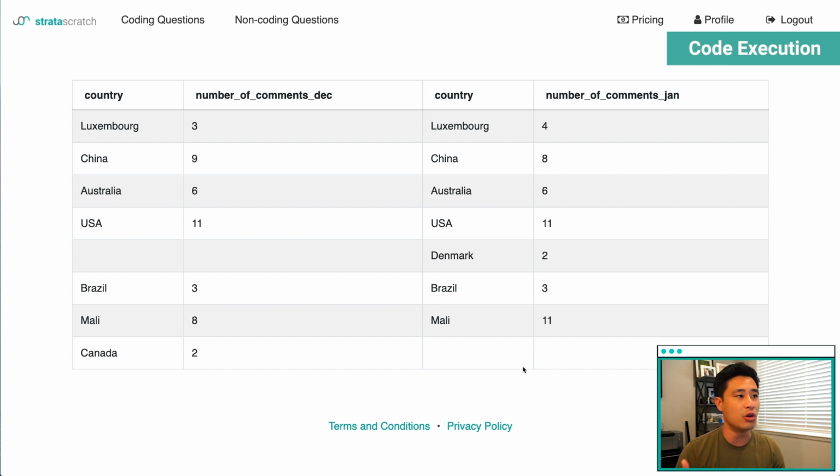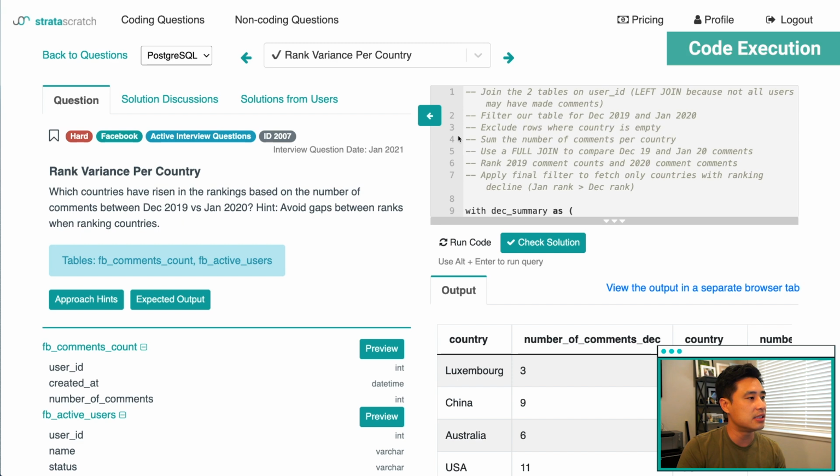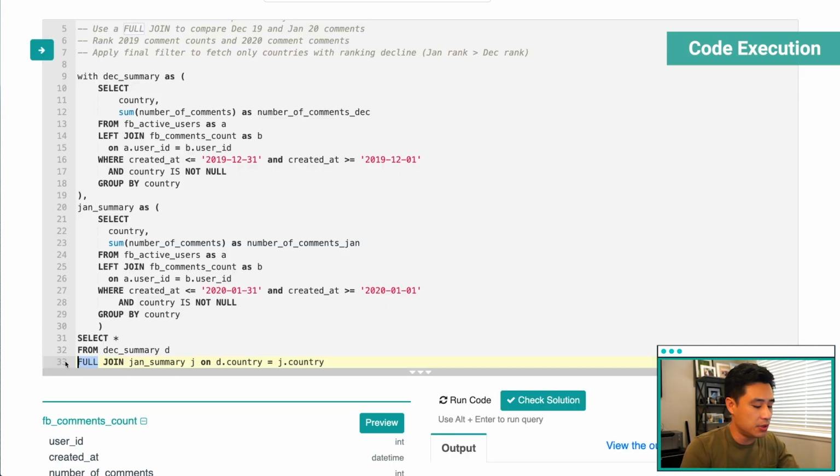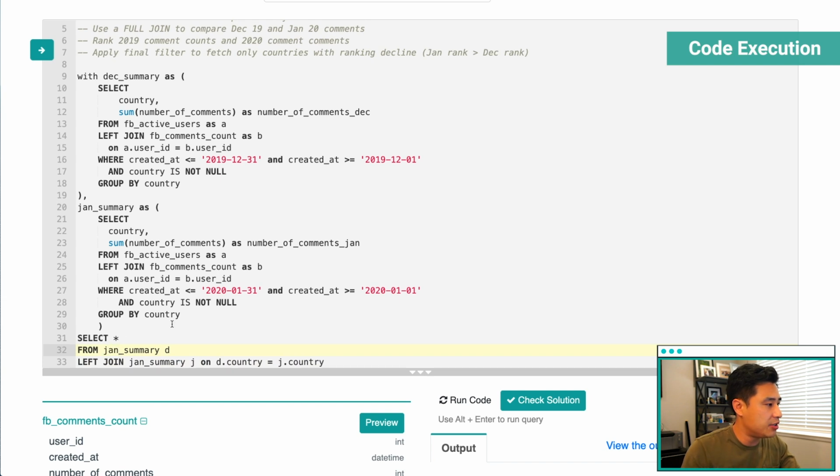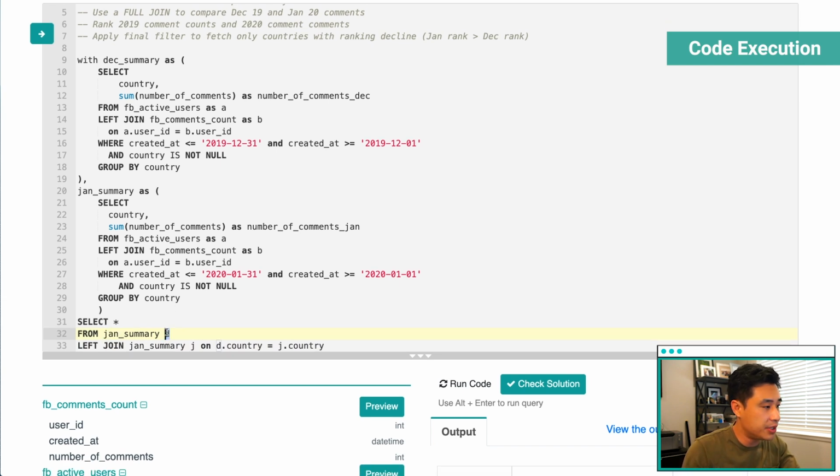If you're a country with no comments in January, you are not rising in the rankings, which means that I can use a full join and get this, or I can just use a left join and make sure my table is January left joining to my December table. Right? So I can just use a left join, but what I'm going to have to do is switch the January summary with the December one.